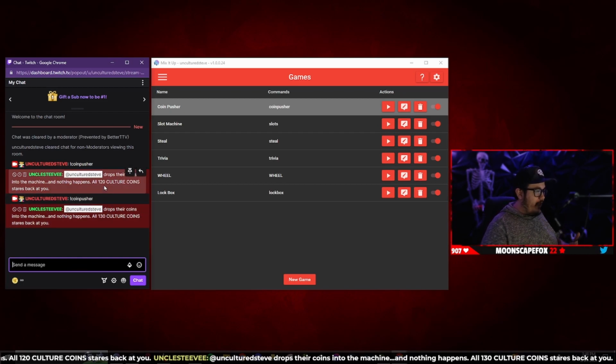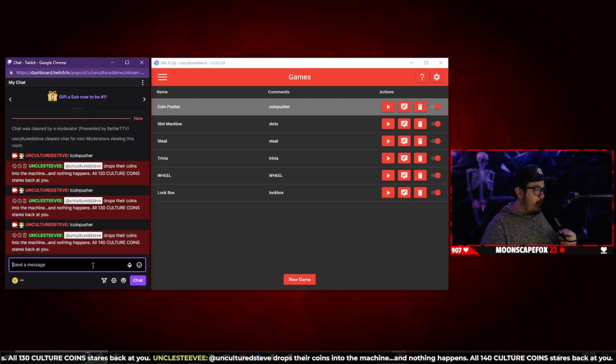As you can see, that number increased by 10. So it costs 10 currency to play that Coin Pusher game. Every time somebody loses, that currency stays in the Coin Pusher machine. So there's a good chance of someone winning a large payout after it stacks up over time. We will try this out one more time. Steve dropped their coins into the machine. Nothing happens. All 140 coins stares back at you.